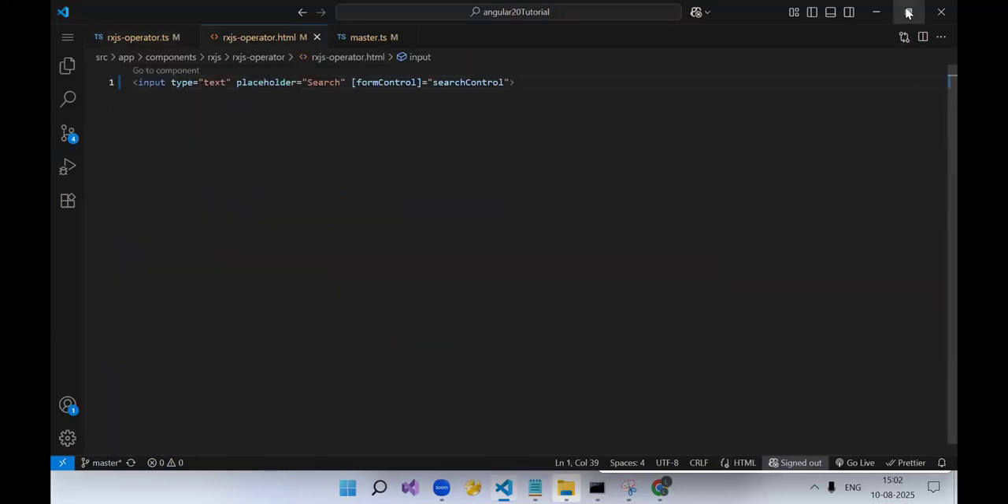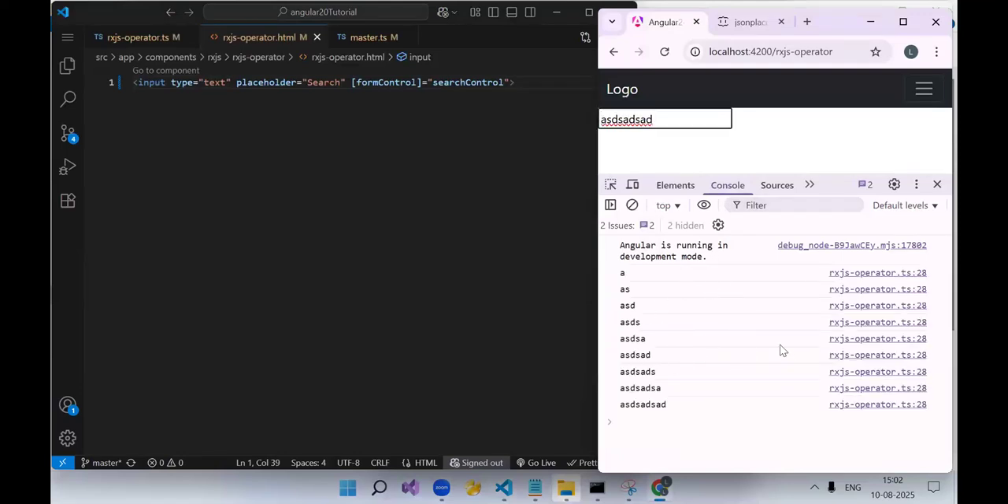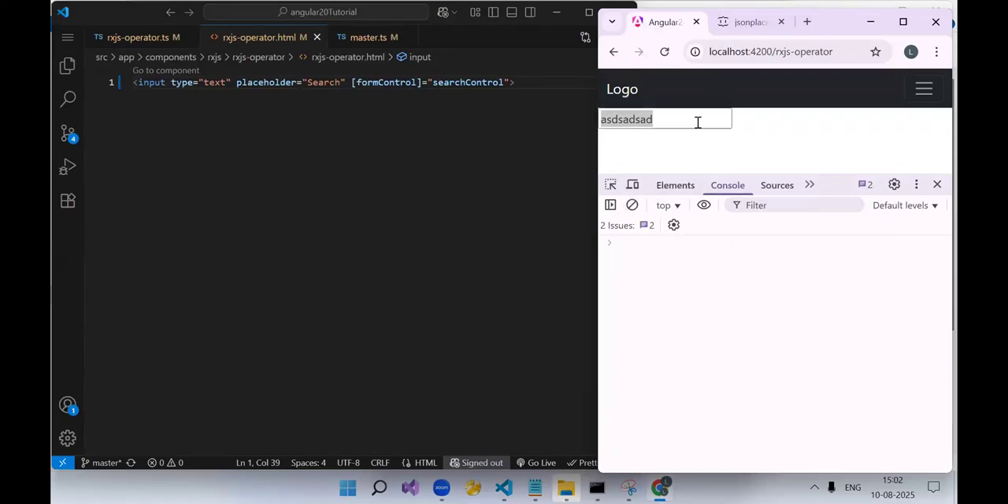Let's see now. Okay, so this is the search box. See now, once I'm changing, my search is getting printed. So whatever the user is typing, let's clear it one more time. So every time the user changes the text box value, my subscribe is going to execute.